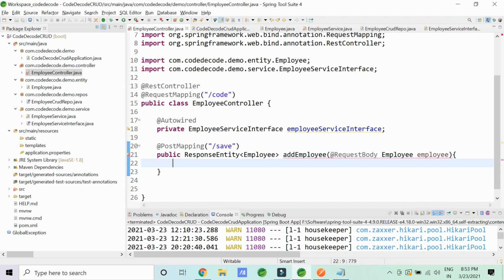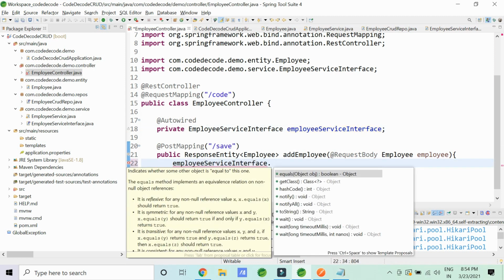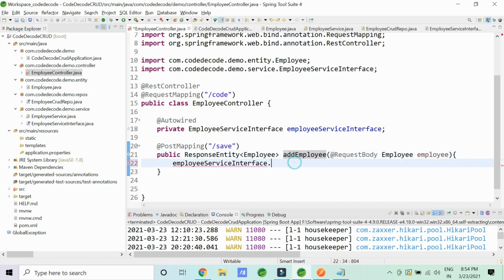Now it's expecting something to be returned. So first let me quickly use my service, and I'm expecting a service dot say addEmployee. This is again a method where I'm going to send the employee object only, and I have to create this.